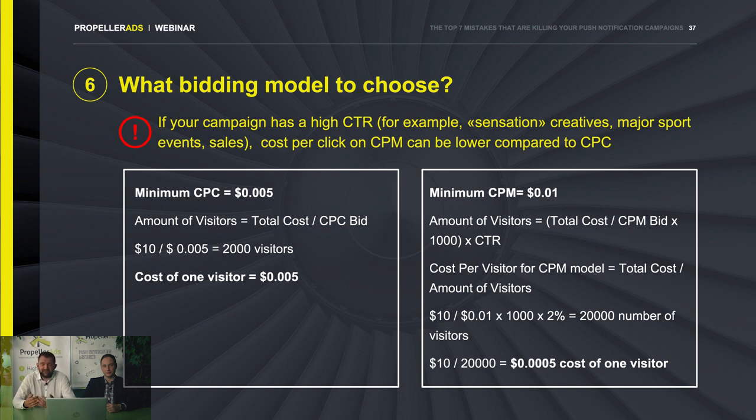For CPC campaigns, the cost of a visitor equals the cost of a click. And there is a more complicated formula for CPM. If you have a high CTR with CPM campaigns, you can get clicks even cheaper compared to CPC. Right, so basically, in this formula, if you're getting more than two clicks from 1,000 impressions, it's worth it for you to run on the CPM. A smart advertiser would test both approaches to find out what will work best for them, or combine both of these approaches. For example, you can test creatives on CPC and target those with the high CTR on CPM campaigns.